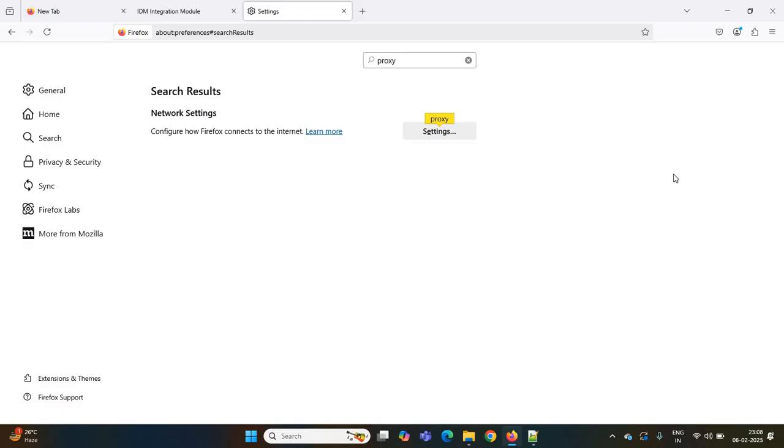For the root certificate, if you want to see how to add it, you can check the previous videos. Then I'm closing this browser.